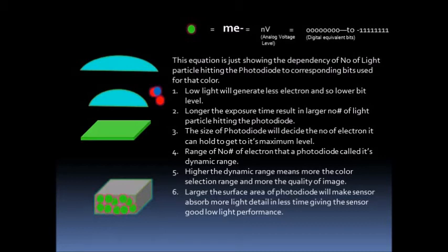Yeah, so the next thing is the size of the photodiode, because the bigger the photodiode, the larger the photosensitive area, so it will allow more light particles to hit the photosensitive area per unit time. So for a smaller interval we can get the desired light value, like the desired exposure of the image on our image sensor, for the larger photosensitive area.